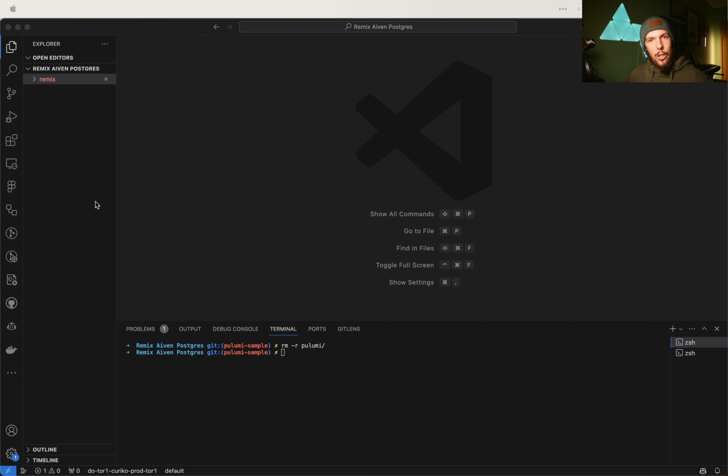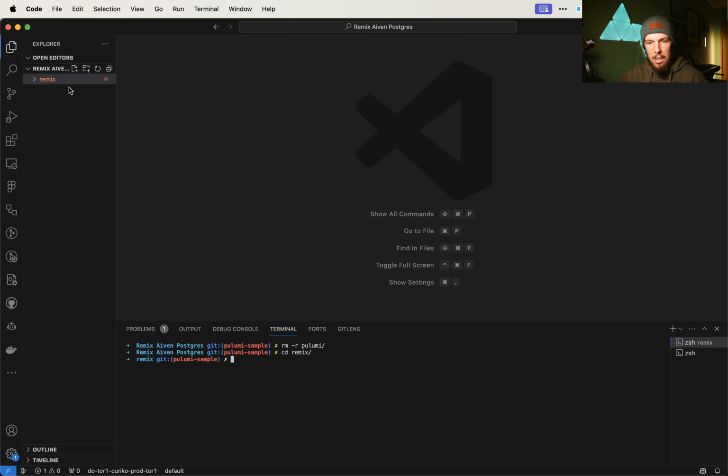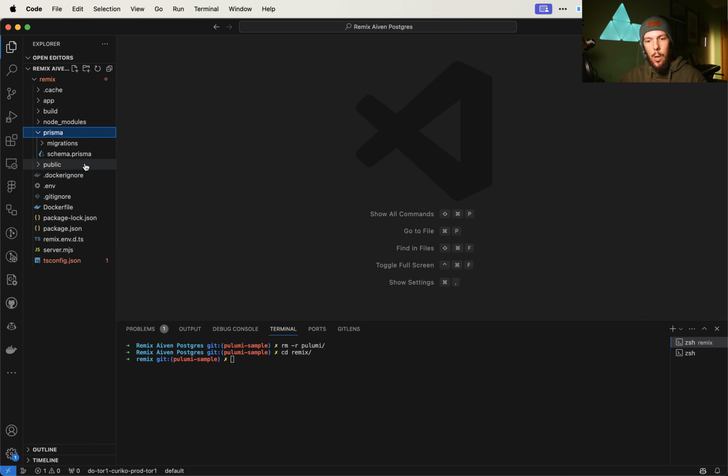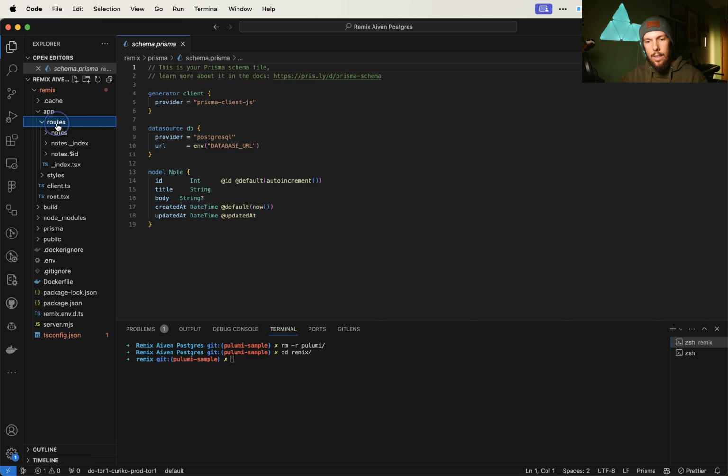So the way we're going to show you how this works today is with a Remix app. So I'm going to head over to this directory where I've got a pretty straightforward Remix app. It uses Prisma as an ORM, and you can see here we connect to an environment variable called DATABASE_URL. It's got a couple routes, a notes route, an index of all your notes, and you can view specific notes.